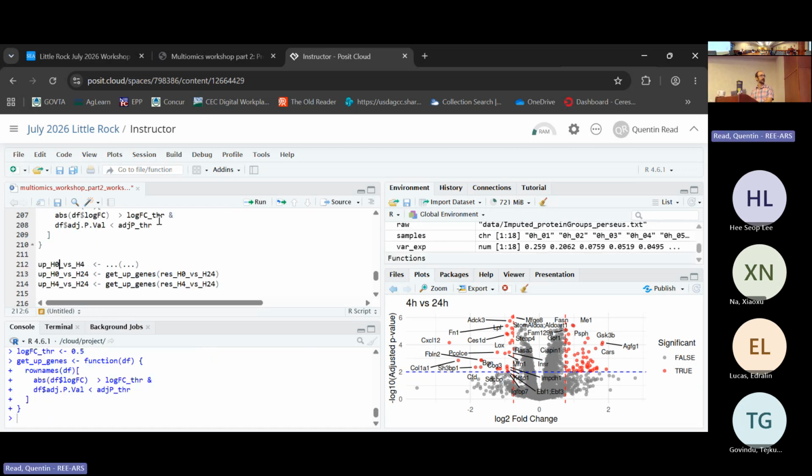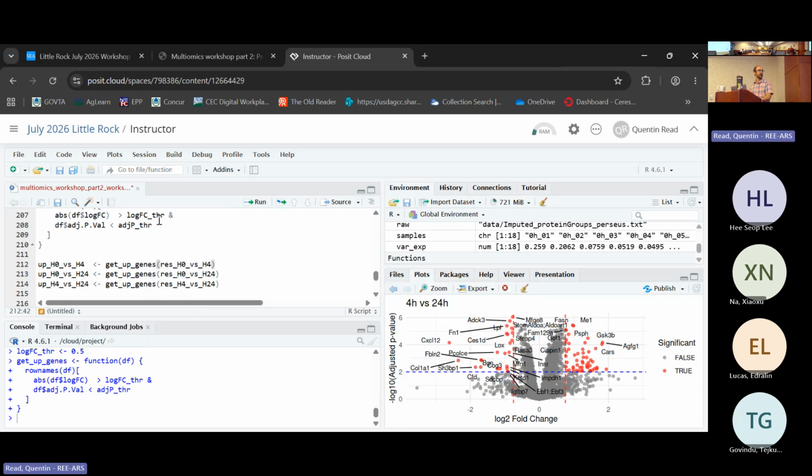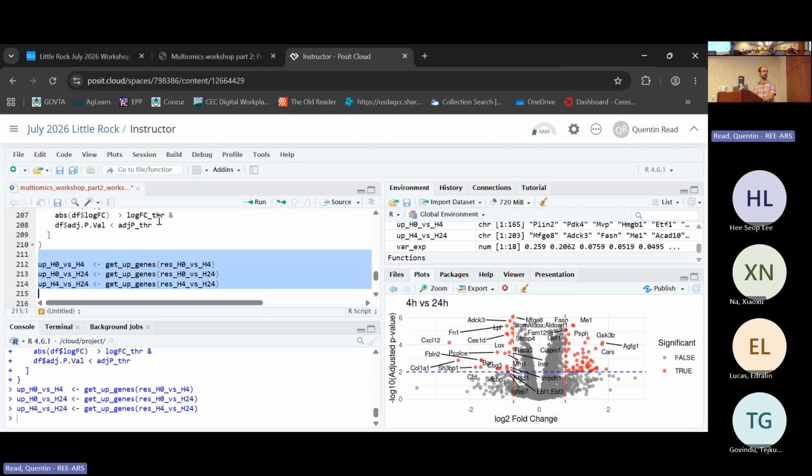And then we're going to run that function on each of the 3 pairwise differential abundance results we got. Get_up_genes, that's the name of the function we just made. And we're going to apply it to the result object for H0 versus H4. I'll autocomplete that. So we're going to run that 3 times, once for each of the pairwise. I'll hit Control Enter to run that whole block of code there.